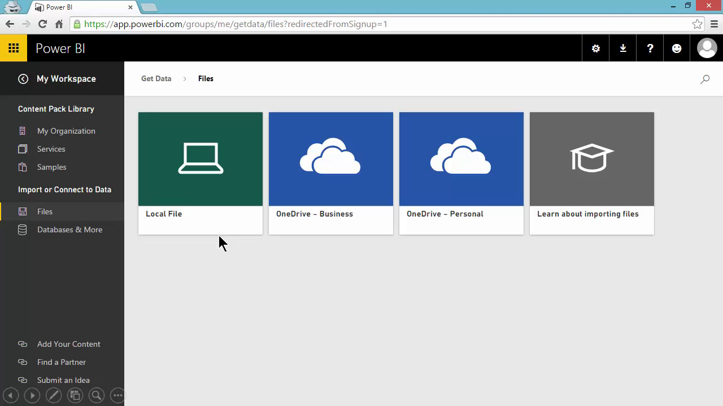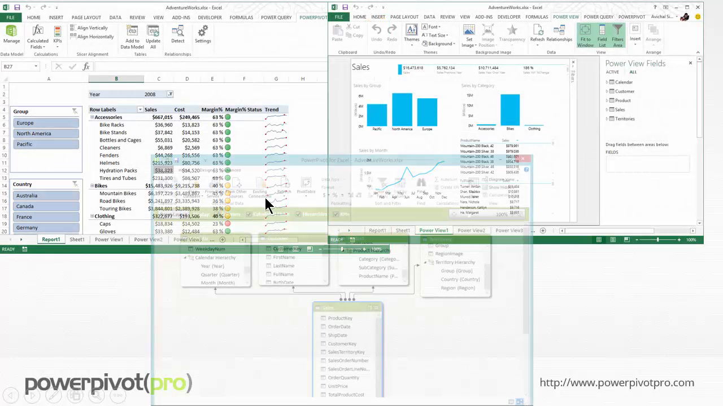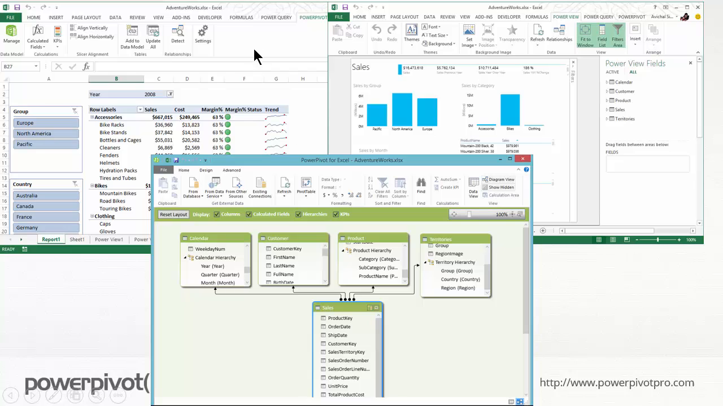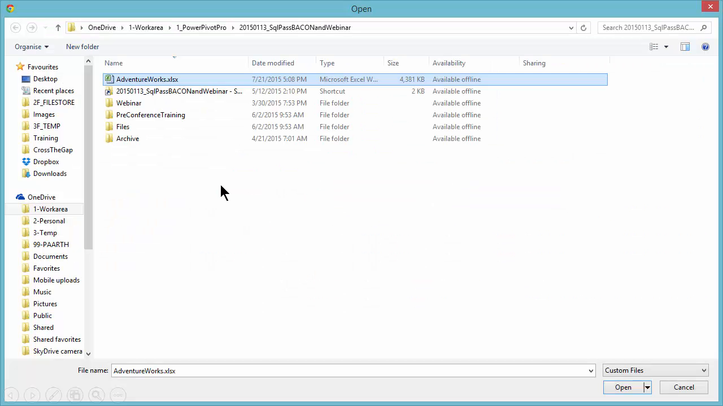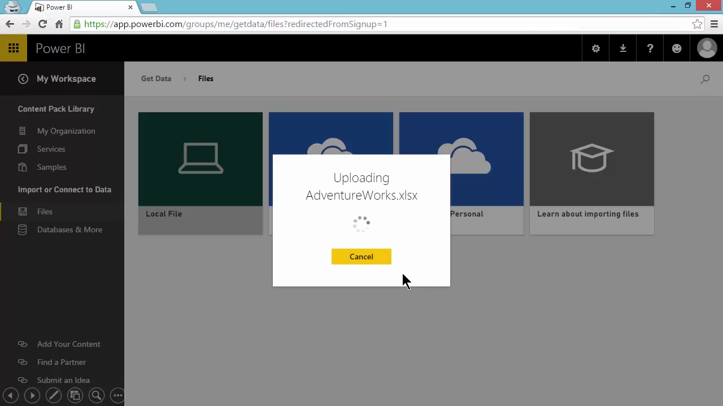I'm going to choose local file, and on my computer I have this AdventureWorks.xlsx, the data set we use for all our training classes, and it has an existing Power Pivot model I built in Excel using the Power Pivot add-in. It has the dashboard in Excel using all the measures, and it has a set of Power View reports as well.